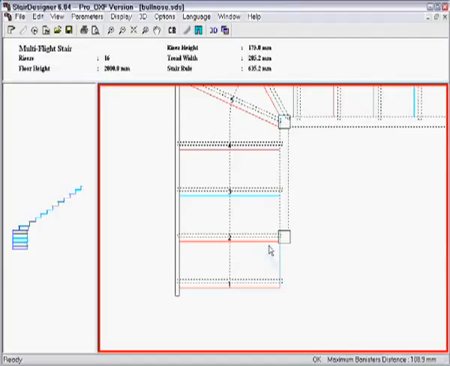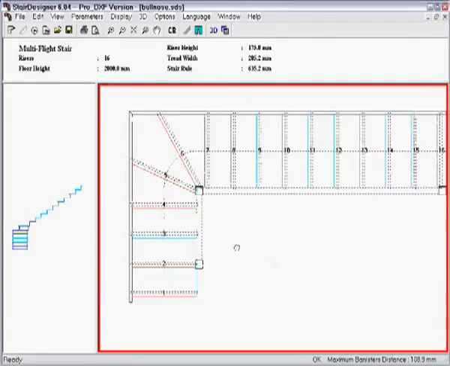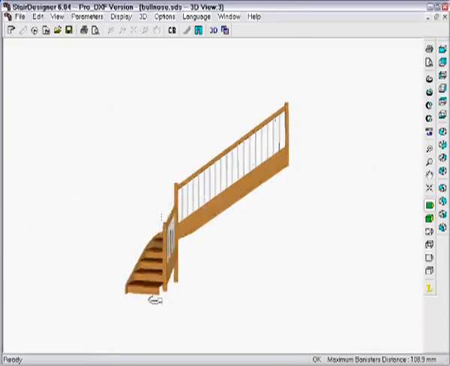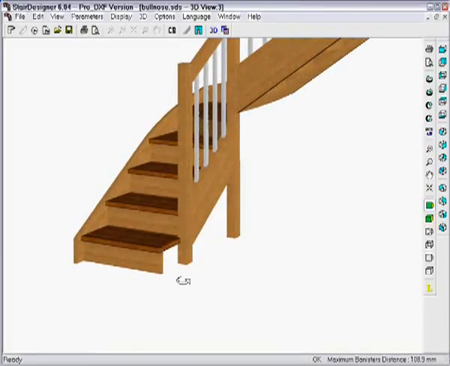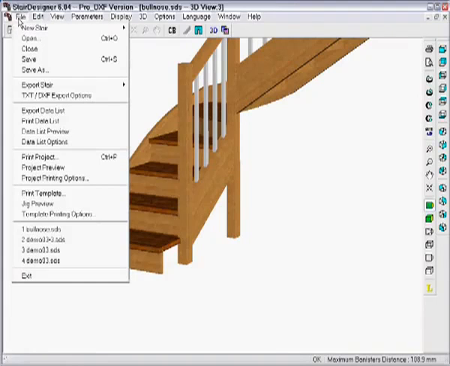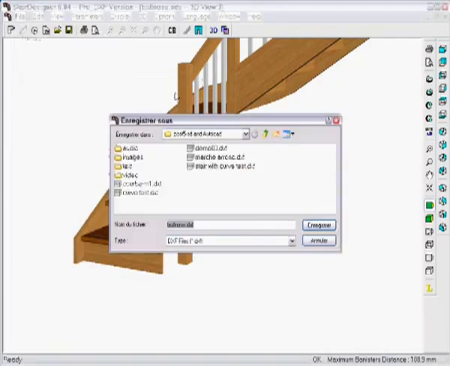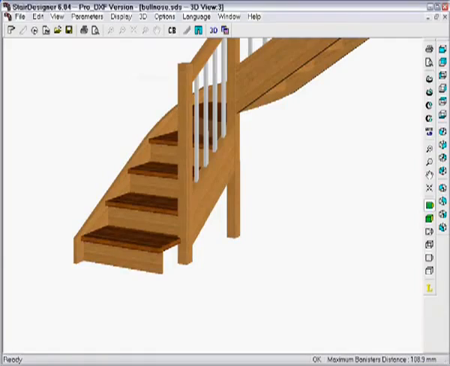Once I've done this, I have my staircase. If I look in 3D, you can see that the newel post is set back, but the riser and the bullnose step are not in place. This is no problem. I'm going to save the file as a DXF 3D, so I click Export Stair to DXF 3D. I'm going to call this the bullnose DXF, and I'm going to go back into AutoCAD now.